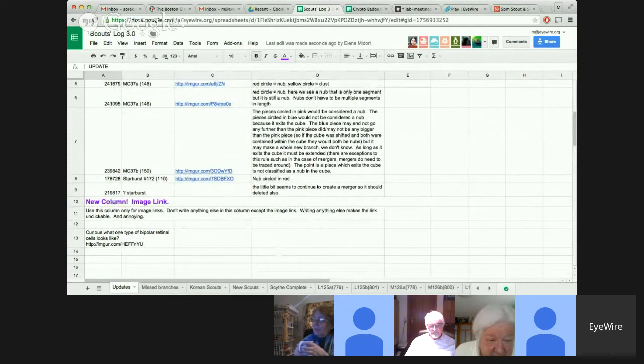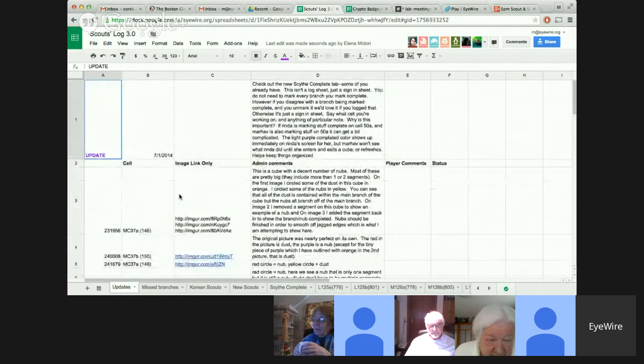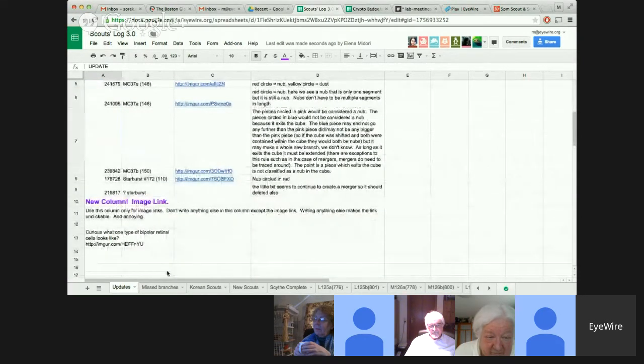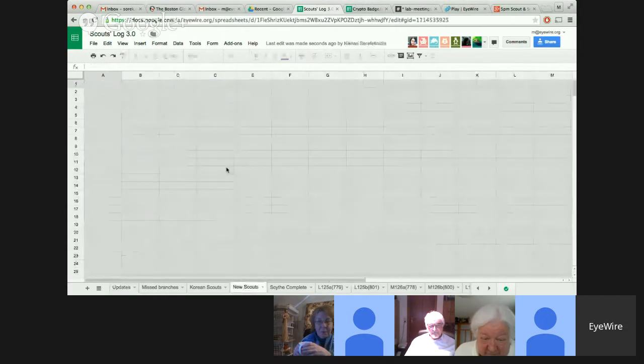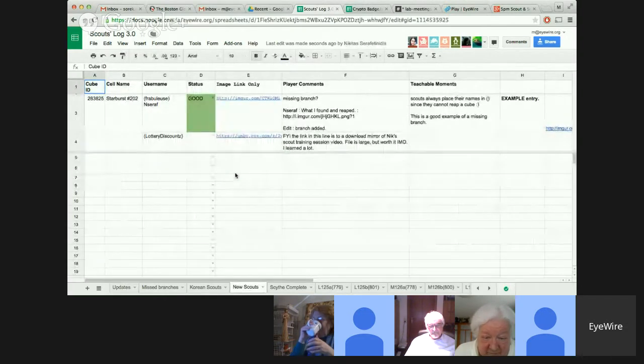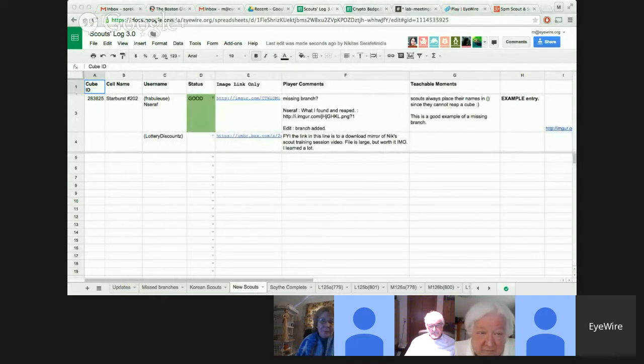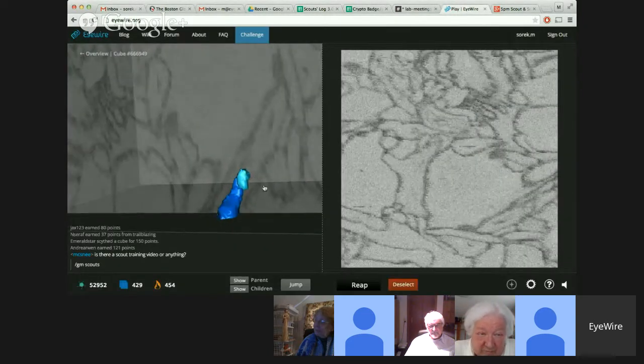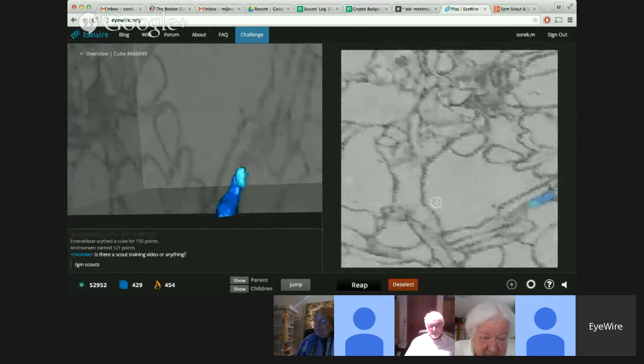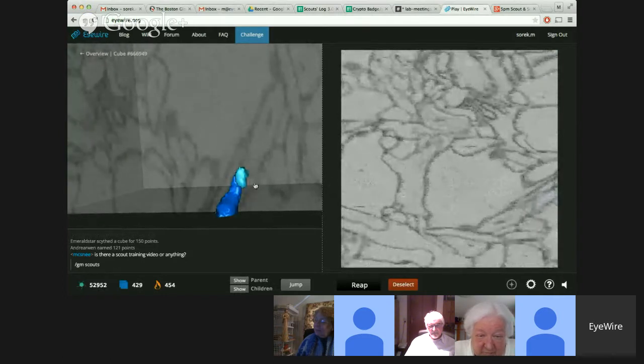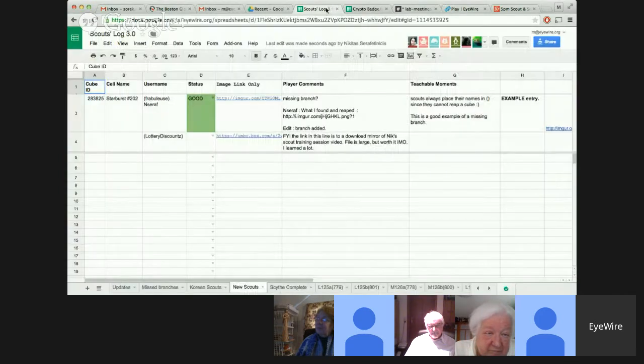So when you first go into the Scouts log, this is just an updates kind of thing on how to do things. Where you'll be is you'll be working on the new Scouts tab at first. And this is where you're going to be putting in your entries. So we looked at this cube here in iWire, and we said, for argument's sake, that this is missing a little nub. All right, it's missing a nub. What I'm going to do is look at my cube ID here, 66949. I'm going to go into the Scouts log and put that cube ID in here.